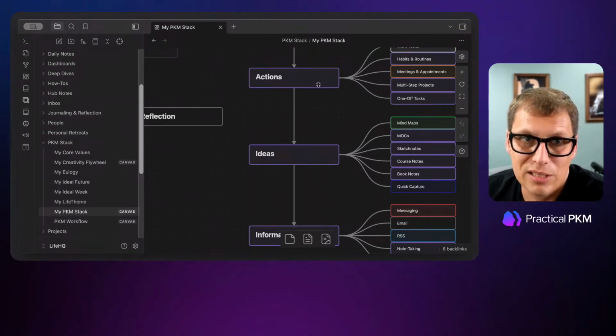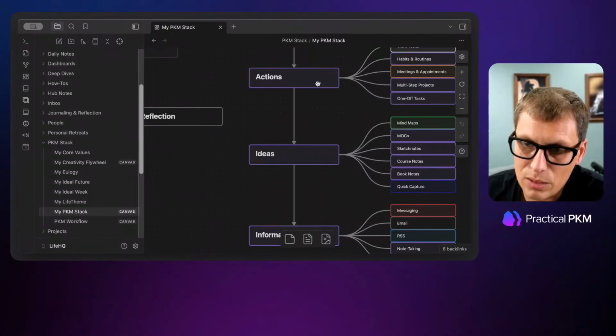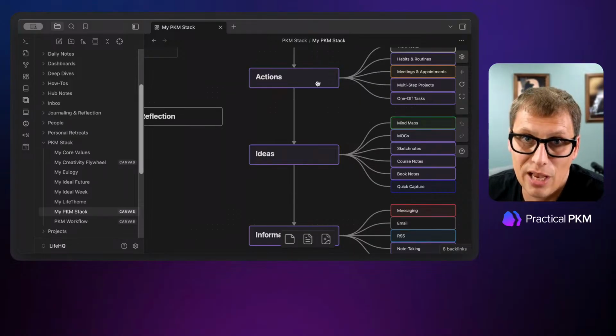The next level is actions. This is the stuff that you do. So this is tasks, projects, habits, routines, meetings and appointments, things like that.